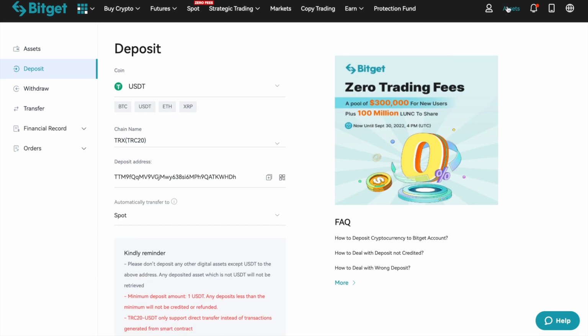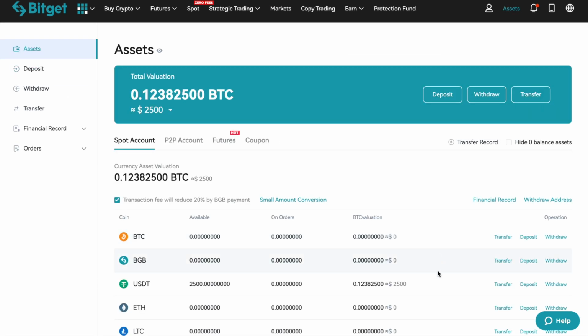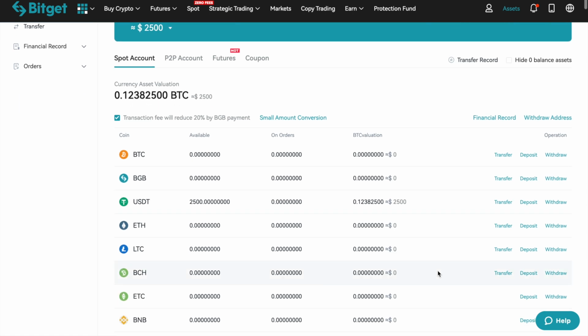Your crypto will then appear under your assets, which are listed by name, and you can see how much you have available, if any are on order, the BTC valuation, and then options to transfer, deposit more, or withdraw, which we're going to be taking a look at a little bit later.